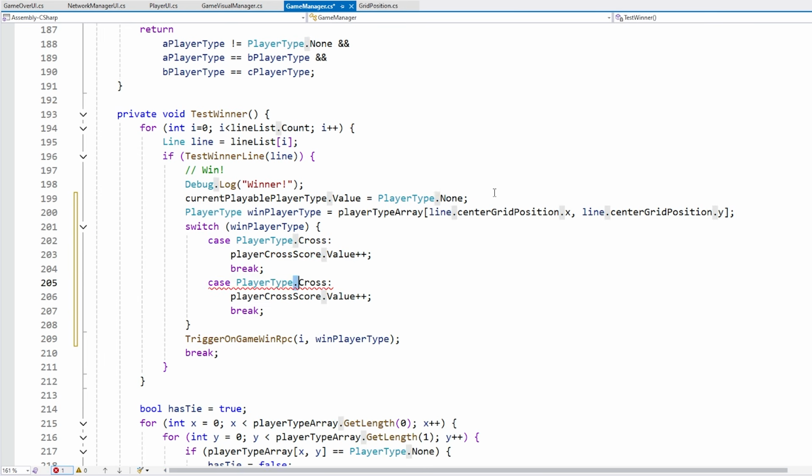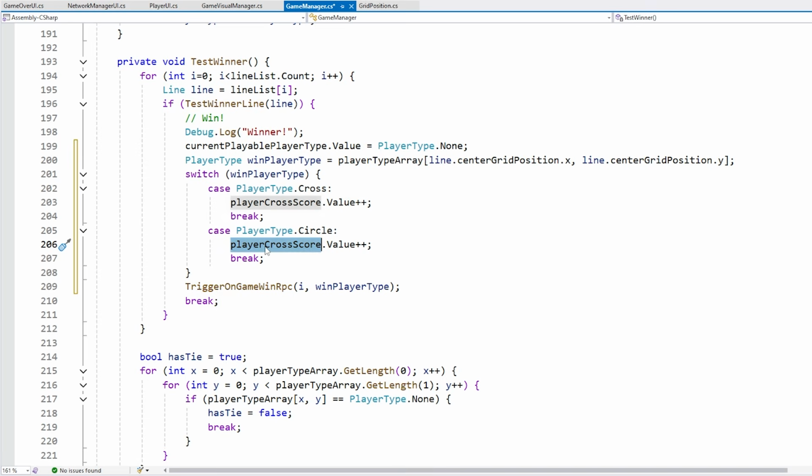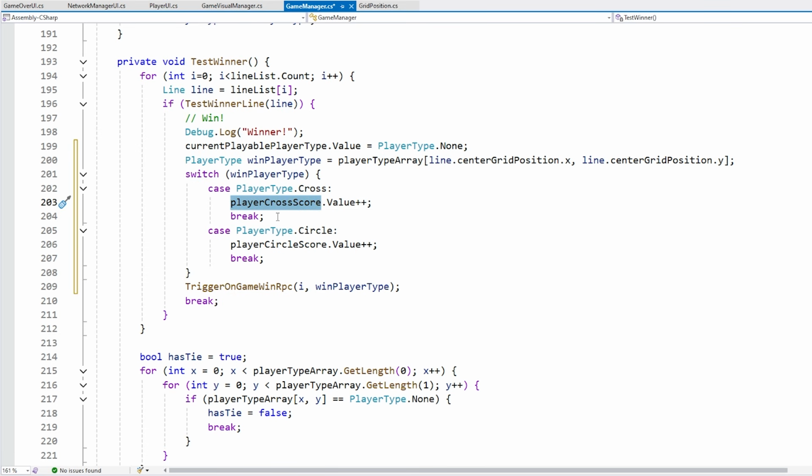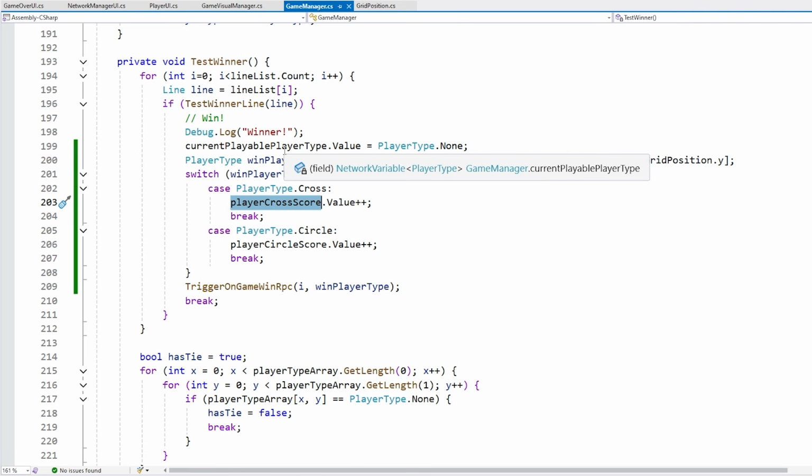And if it's a circle, let's do the other one. So on the circle, let's do the player circle score, increase the value by 1. And yep, again, since we are using some nice network variables, it will automatically be synchronized across all the clients. So let's do it just like this. Now let's set up the UI to display it.